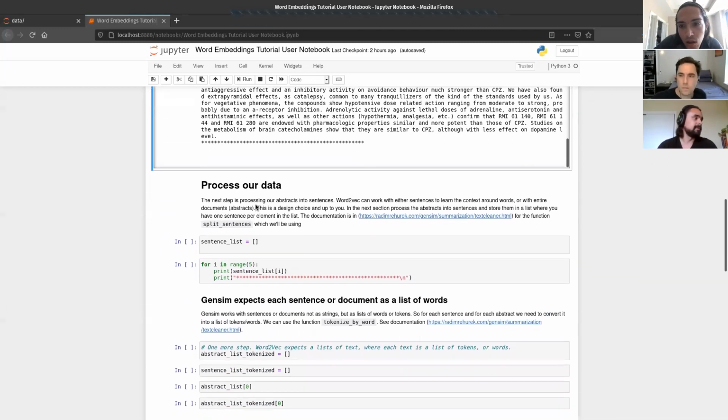So the next step is that we have to process our data into sentences. Word2Vec was originally designed to only work with sentences, because if you want to understand what a word means by its context, maybe you define context as only being the words that appear with this word in a sentence. That being said, you could define context as being in an abstract or an entire document or a paragraph. It depends on your use case.